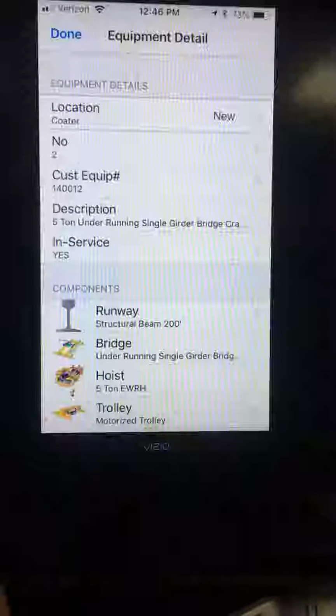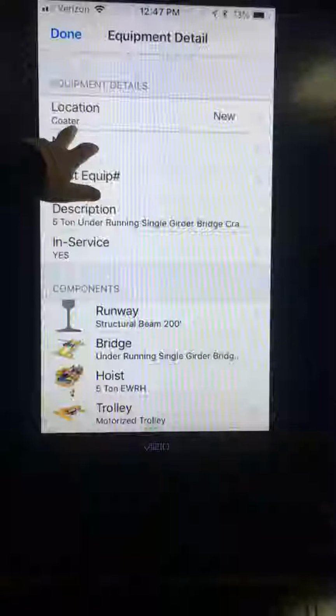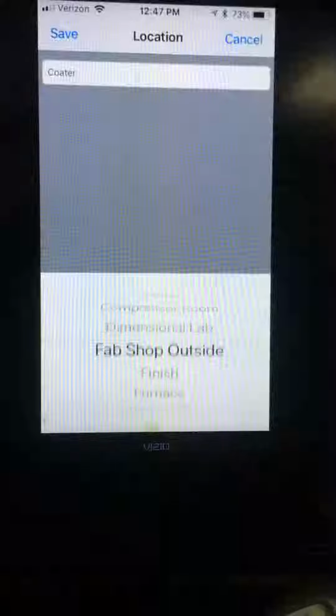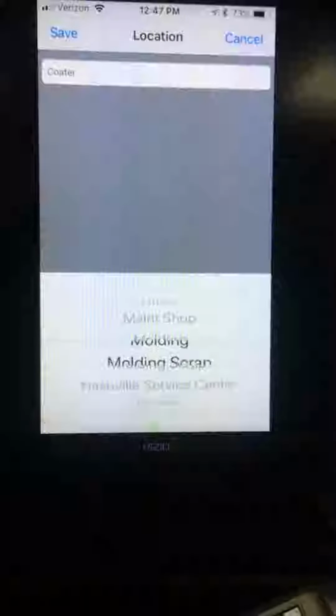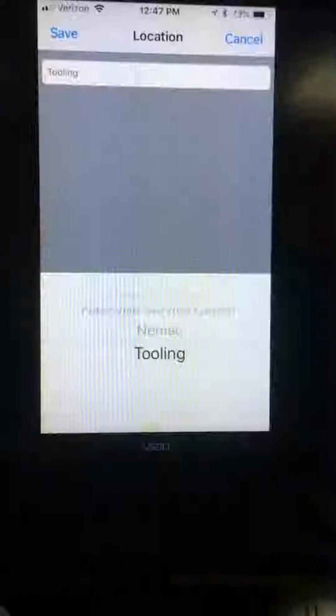And if you've ever got a question with any of these, just let me know. Another thing you can see here is location. So this says coder. These are all of the different locations that people have made for NEMAX since we've started doing their inspections. It can be used for different areas.